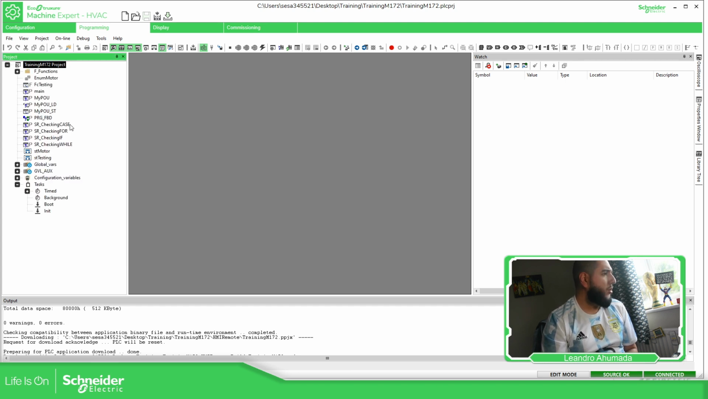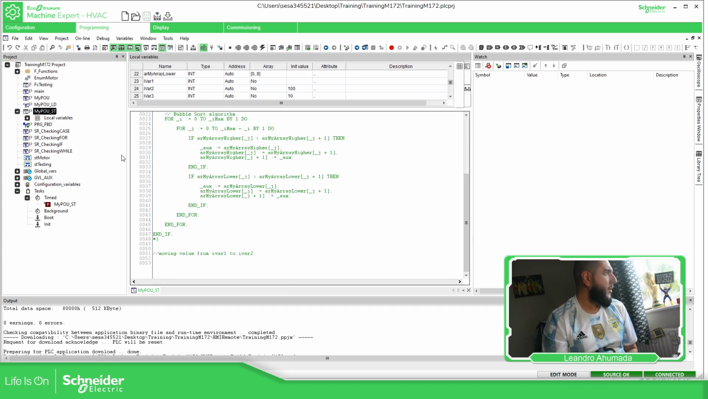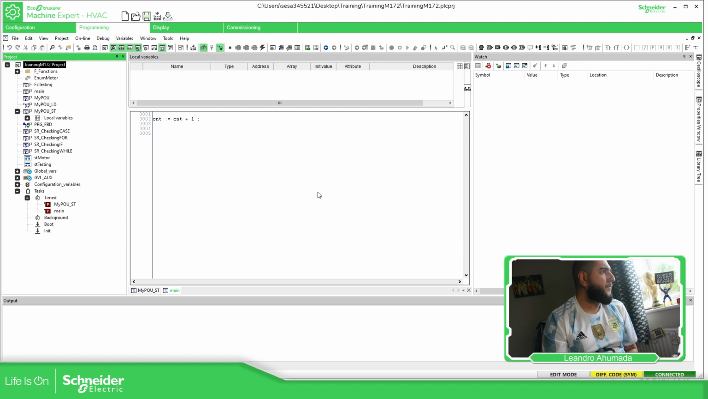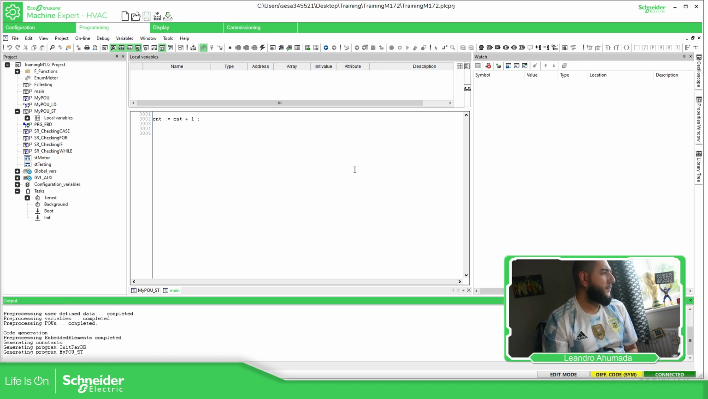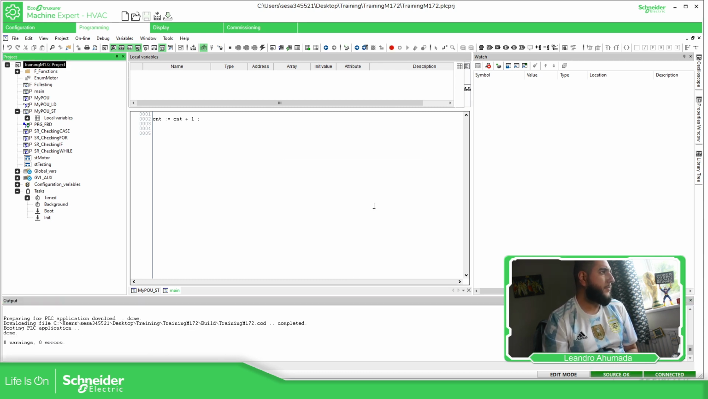So we are connected with the PLC, and I don't know which block is my POU. I don't have anything here. Okay, so main, drag and drop. You can see the code is different. Now I'm going to download this code again. Okay, source okay, which is fine.